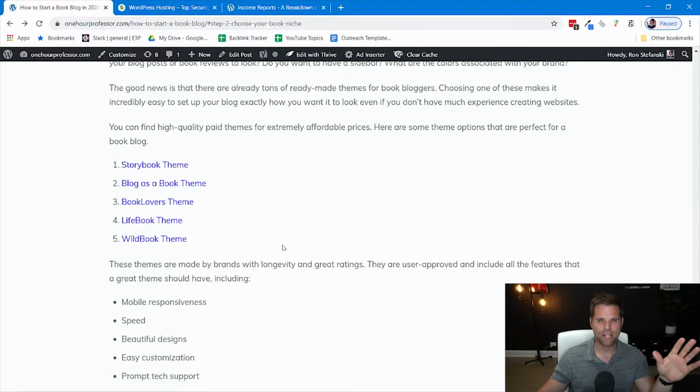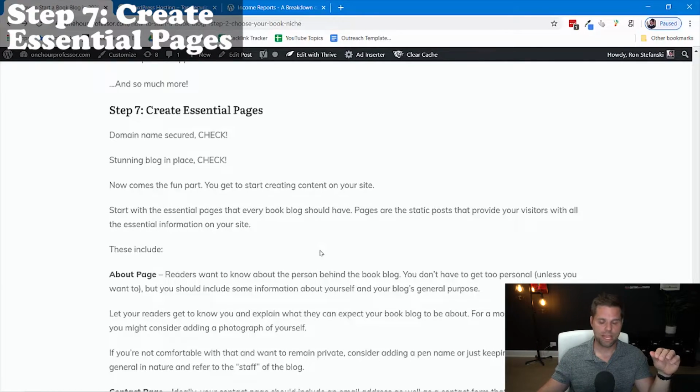This screen, this area may change a little bit on this guide in the future, but for right now, it's good as is. Okay, so after you have your theme, you've got your domain name, you've got your hosting, your website's looking good. Now you need to create step 7, the essential pages, okay?